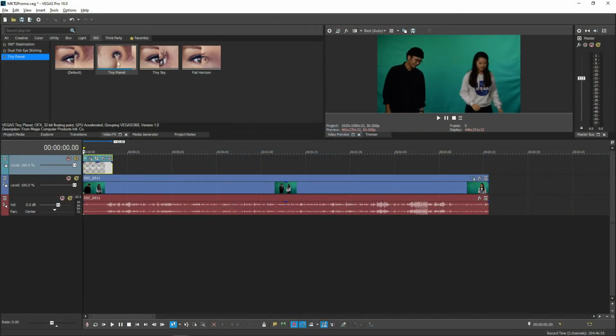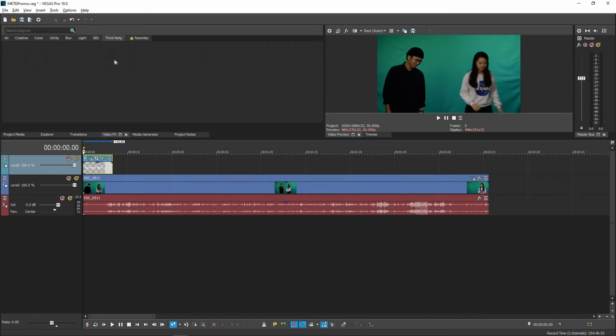Then, like transitions, we have third party, which is used to contain effects or plugins that didn't come with Vegas already when you installed it, and then favorites, which is used for you to mark effects that you use more often and want to access easier.